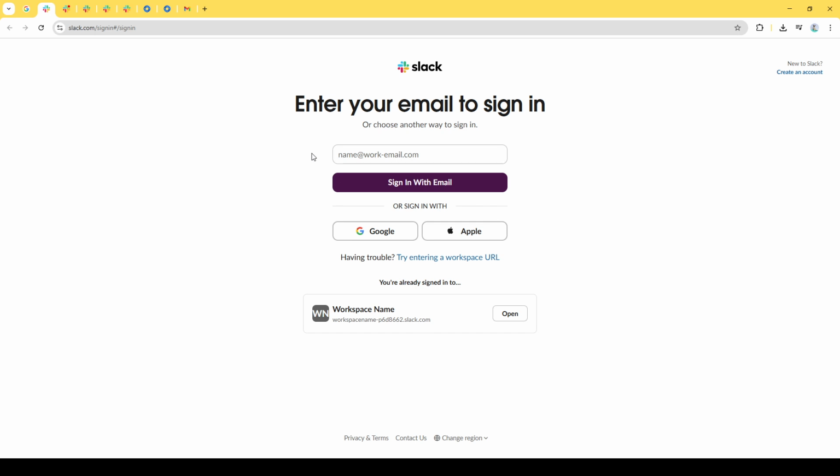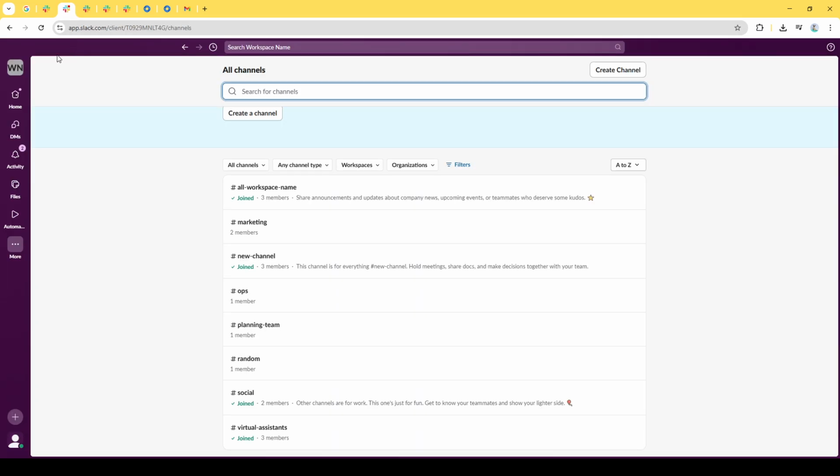Once you're at Slack's homepage, you'll need to log in. You have a few options here. You can use your email address and password, or you can sign in with Google or Apple for a quicker, streamlined experience. This flexibility allows you to choose the method that's most convenient for you, ensuring easy access whenever you need it. After logging in, you'll be taken to a screen displaying all the available workspaces you're part of.